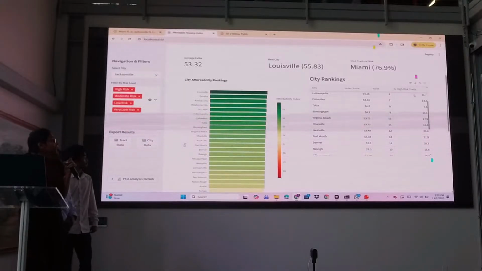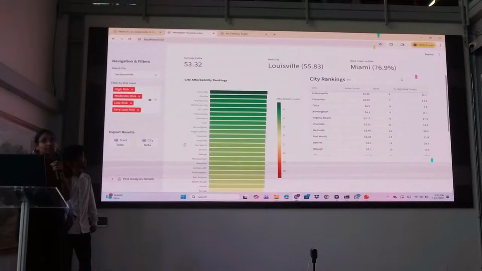Housing tracts, they have high risk. So all these things they can see here. We are giving some option to download as files, so that in future they can use them for their analytics or some other type of work.